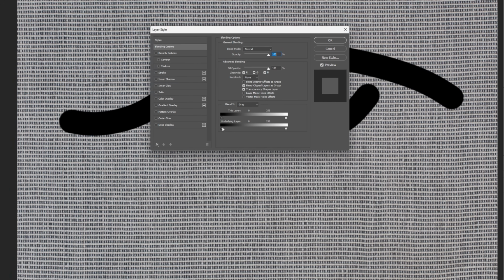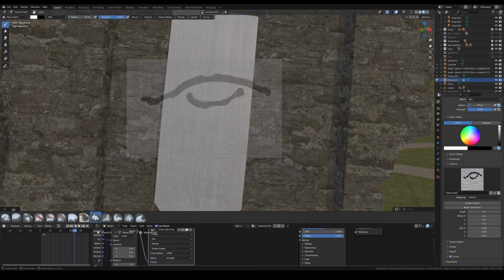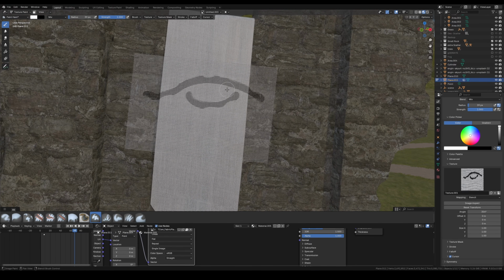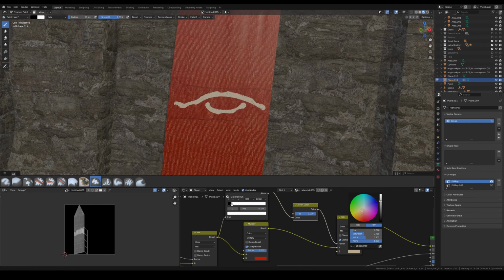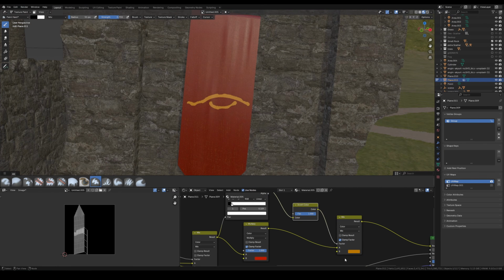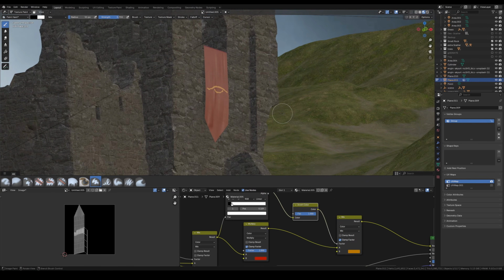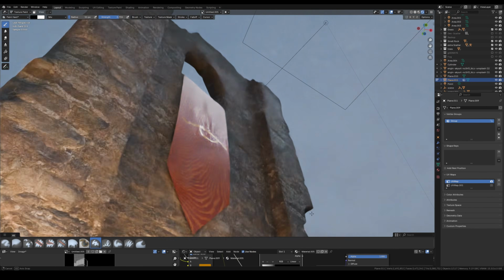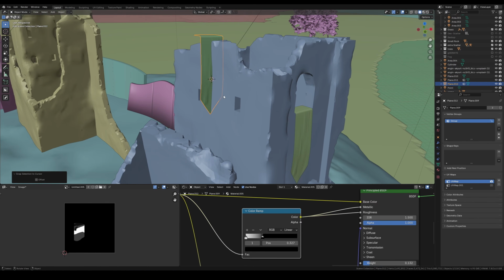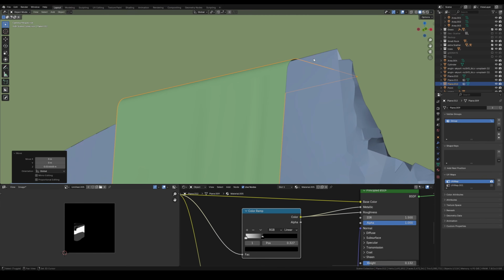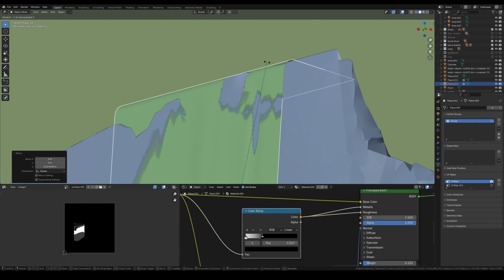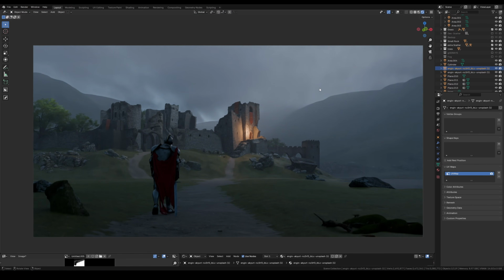Here I try to create a symbol of the organization that he's a part of in Photoshop, and then I bring it back into Blender, and then just using a color ramp to mask out the lighter and darker bits, I create a mask that allows me to change the color of the red and the yellow bits. It's just nice that I have control on how rough and metallic I want it to look. I duplicate the same banner and decide to stick that on top as well. And now I'm far happier with the scene.